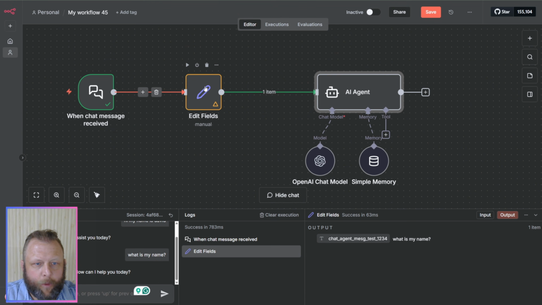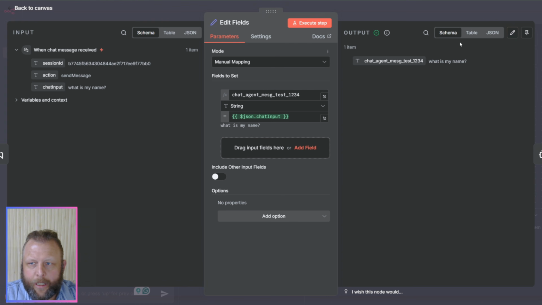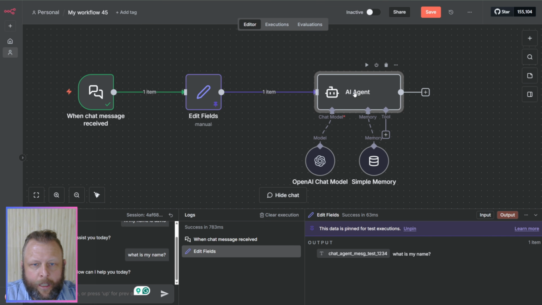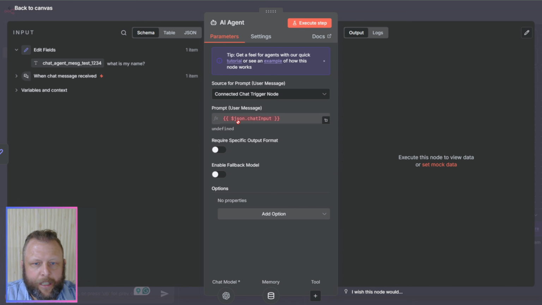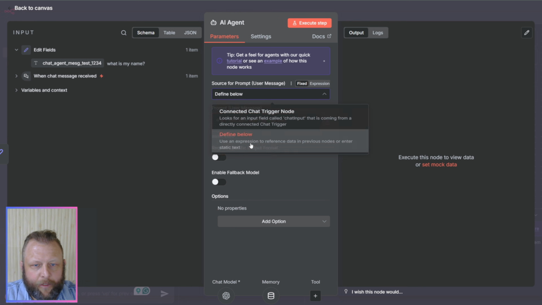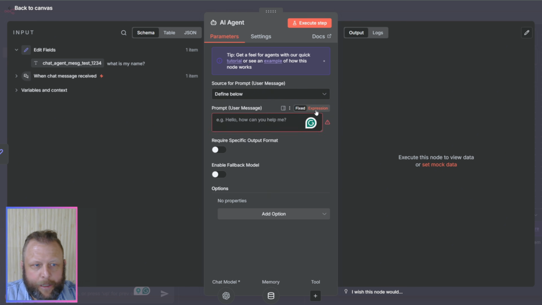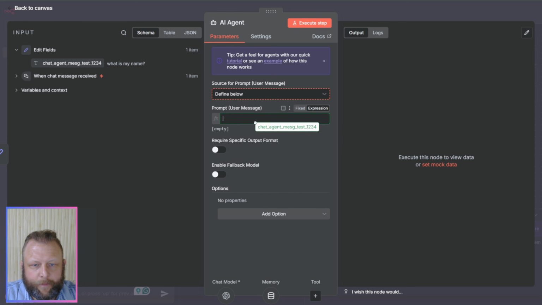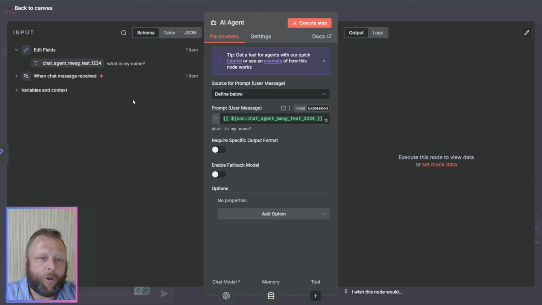because we're here in the front, this part in here, edit fields, JSON is not there. So therefore we need to come in here, define below, and say expression, and we're going to have this in here. That is just an example of what we can do. For example, that just shows we're coming from the JSON chat. The one before will be in there.